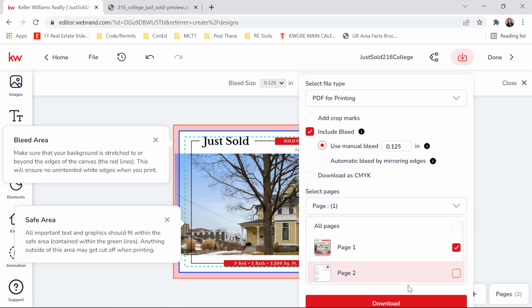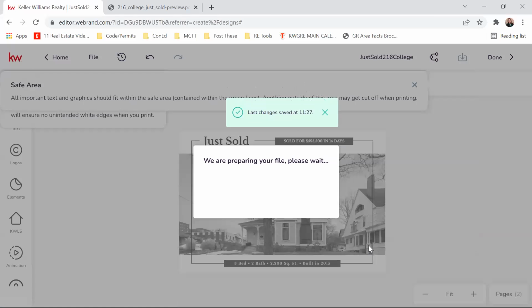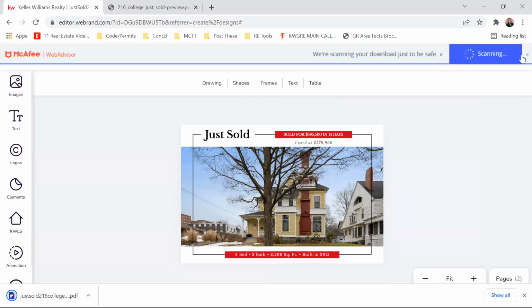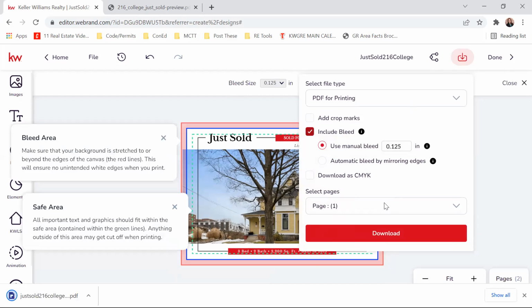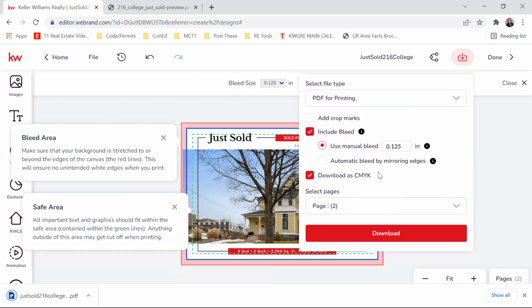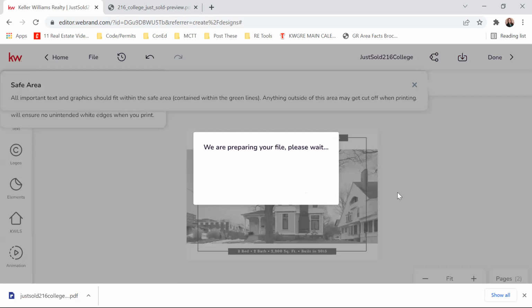Preparing your file, please wait. And you'll see this download button got grayed out. That's because it's downloading one thing, so it won't let me download another. Oh, there we go. So now I can also download page 2 because I have to upload them as separate files if it makes me do this. May or may not. Okay, download.